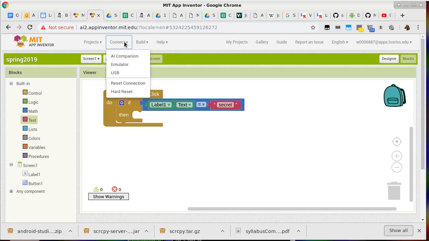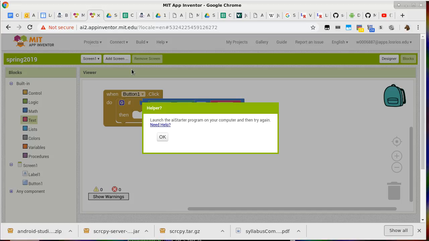USB is simple. You basically hook up a phone with a USB cable. You still need to install a component to get this to work, but once you install a component, it's pretty easy to do. So you just hook up your phone, and find a USB port. Okay. I don't have the components installed yet, so it's not going to work. But if I already had those components installed, then this message would not display. Launch the AI starter program on your computer and then try again. Okay, I have not installed that component yet.